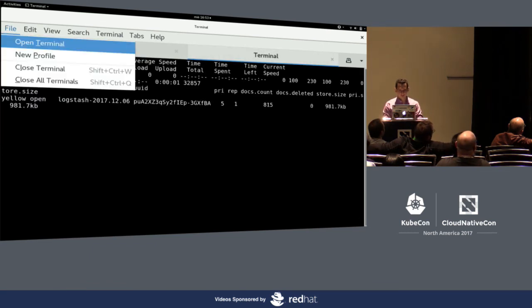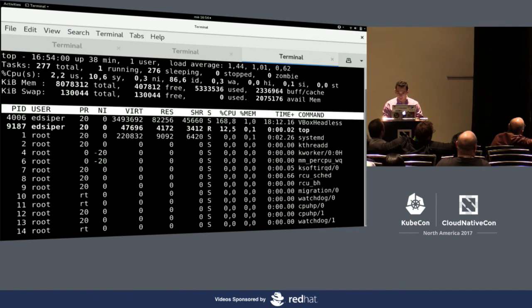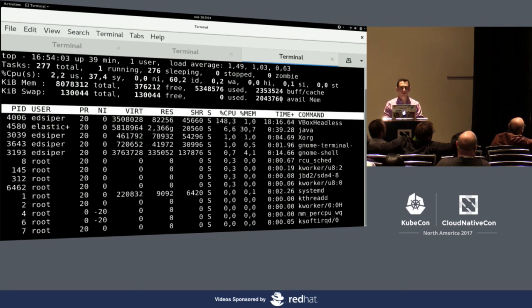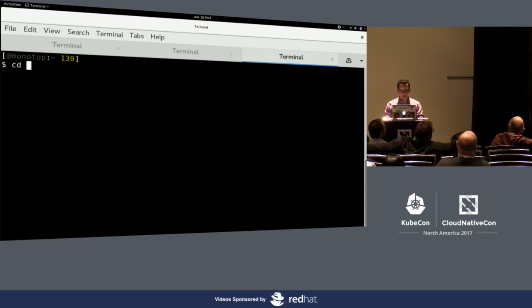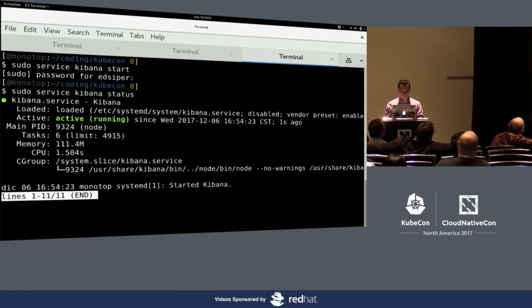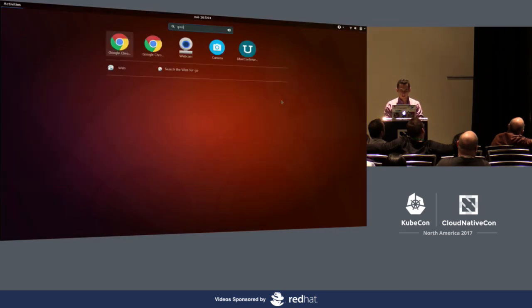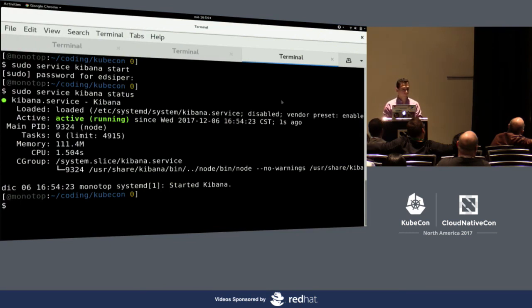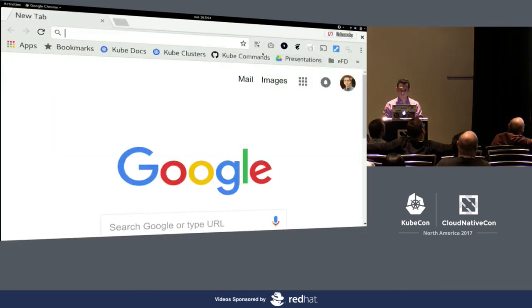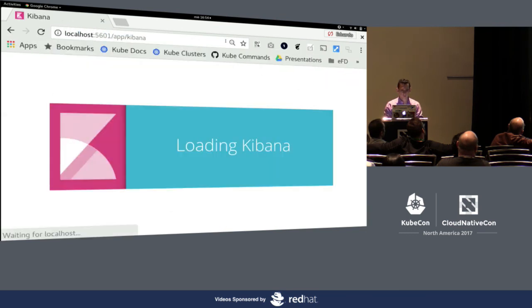Okay, so if my memory, I mean the computer memory, allows me, I'm going to try to run Kibana, which is a log visualization tool. I'm not an expert on Kibana, but I want to show you how the logs look like in Kibana. Service Kibana start. Okay. So let's open Google Chrome. So this should be that port.